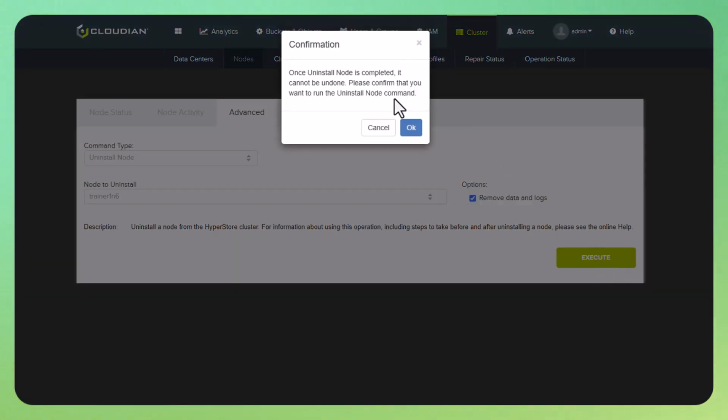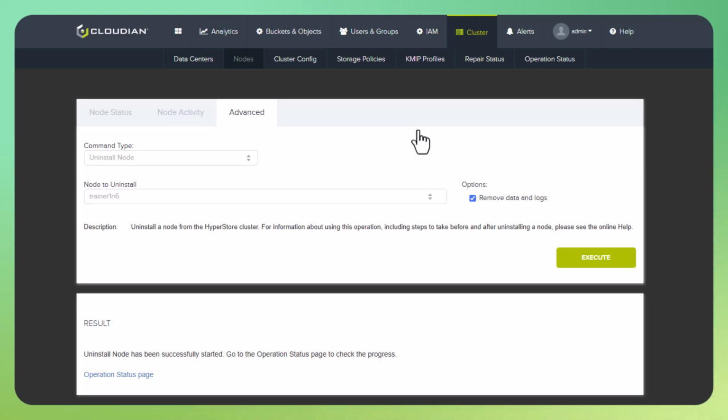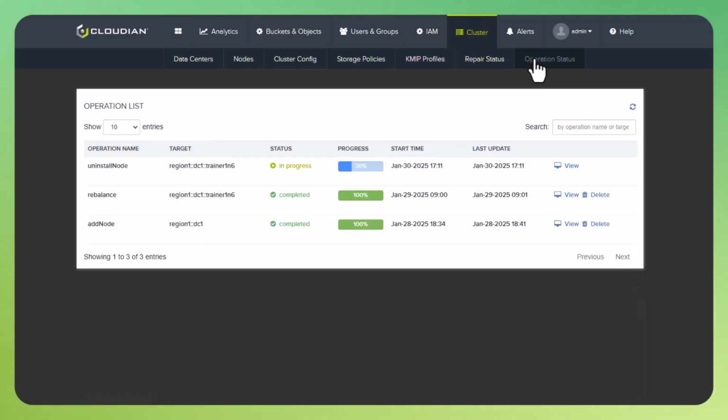If we want to remove multiple nodes, we should wait until the uninstall node operation completes for one node before we start to uninstall the next node. HyperStore doesn't support uninstalling multiple nodes concurrently. Once we've started the process, we can track its progress through the Operational Status tab.